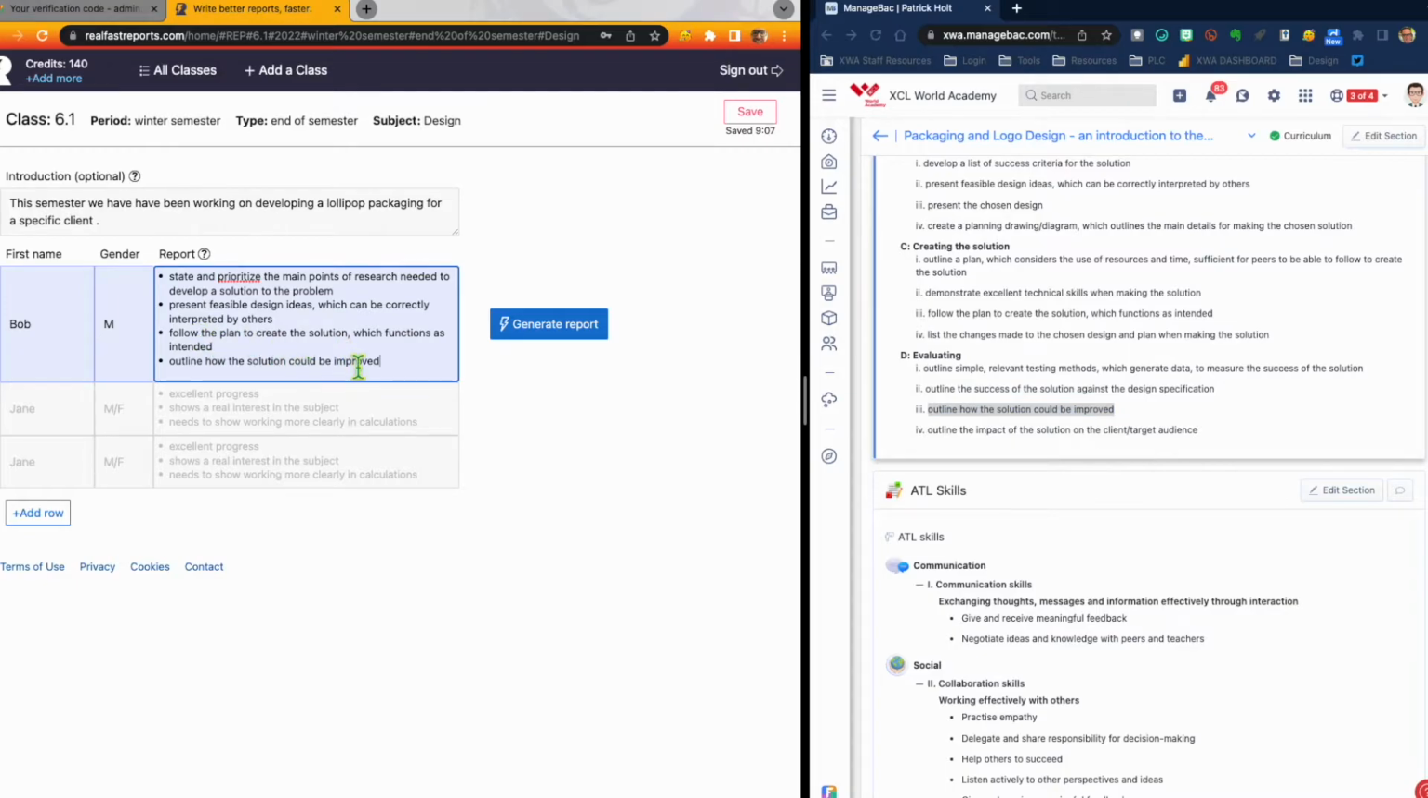So now I want to customize them a little bit. State and prioritize the main points of research, need to develop a solution. Well, our solution was a lollipop, so needed to develop lollipop packaging. Present feasible design ideas, which can be correctly interpreted by others. So I'm going to say present feasible packaging ideas, which can be correctly interpreted by others. So the last thing you might want to do is consider the command terms depending on what grade you're giving, or you might want to add in some different kinds of command terms that describe the actual progress of the student, and you can copy and paste those out in here as well.